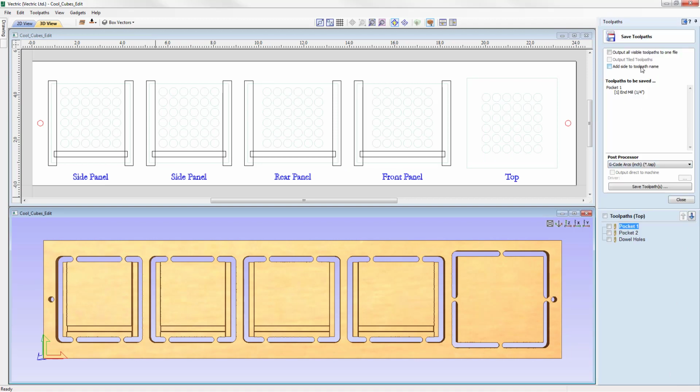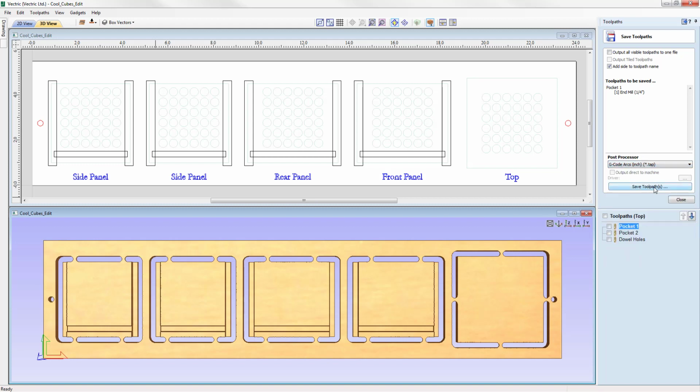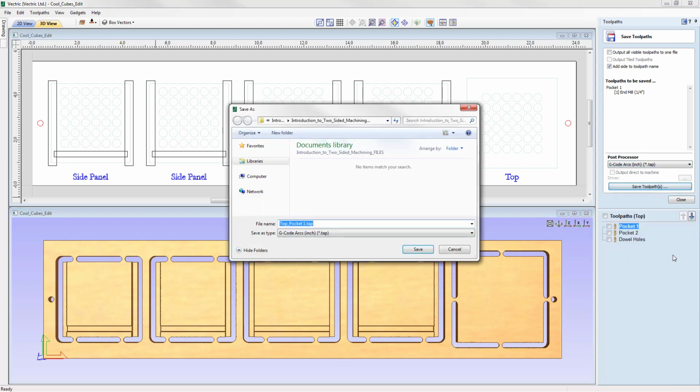So here we have the option to add side to the toolpath name, and this is just another safety feature in that when we save the toolpaths out, it's going to tell us what side this toolpath belongs to. So it's always good practice to check that option. Okay, so you can see at the moment we've got the pocket end mill to be saved out. We're going to select an appropriate post processor from the list. We've got many here. In this case, I'm going to go with the generic G code, and then we can use this option here to save out the toolpaths.